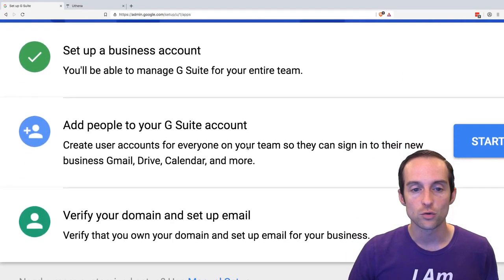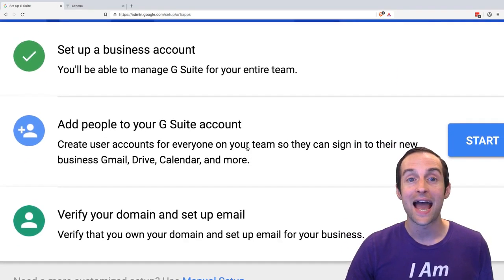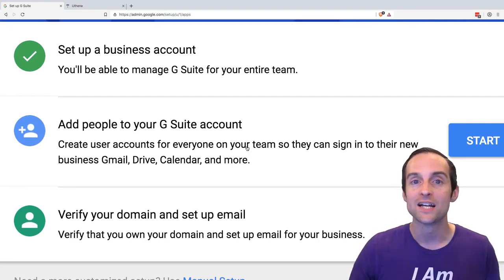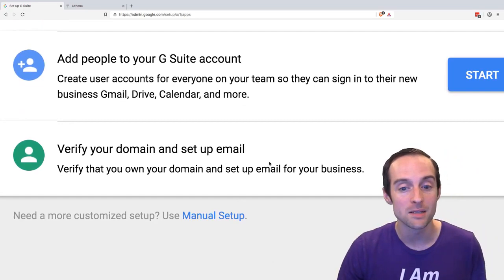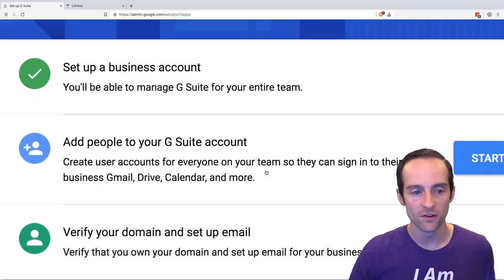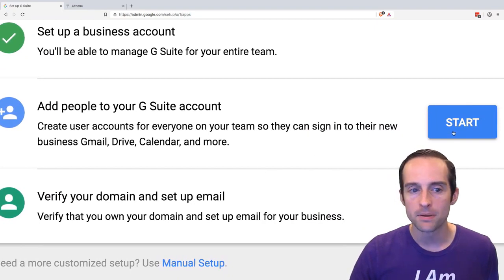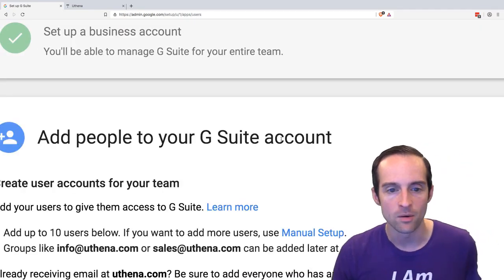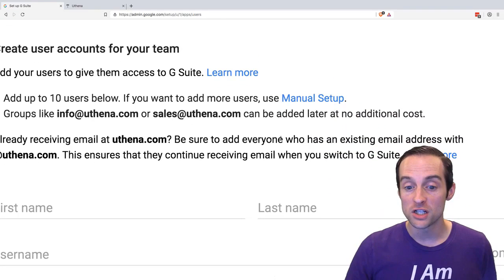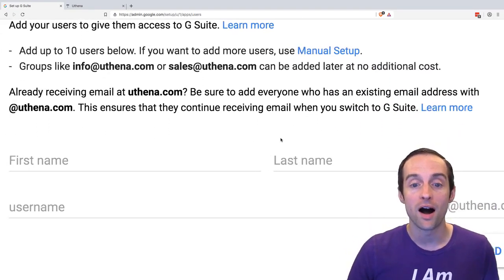We need to get this working so that I actually am getting email at that address, because right now I just set up my domain and my email to an address that isn't actually working. So the first thing we're going to do is add people to your G Suite account, because that's what you really want to do with your G Suite: to be able to have people on the account with you.